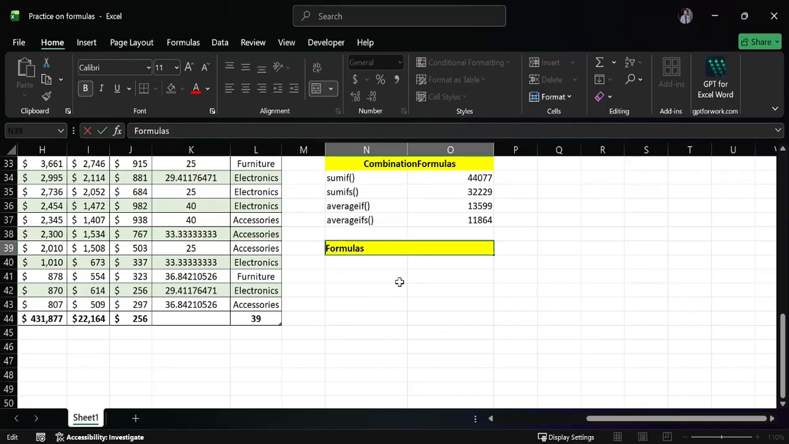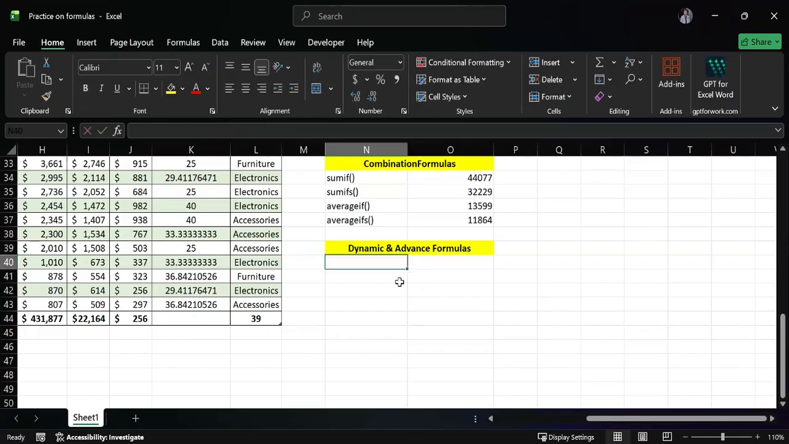Let me first write here. That will be our dynamic and advanced formulas category. Okay, so I have the first filter here. That's how we can create custom filters.